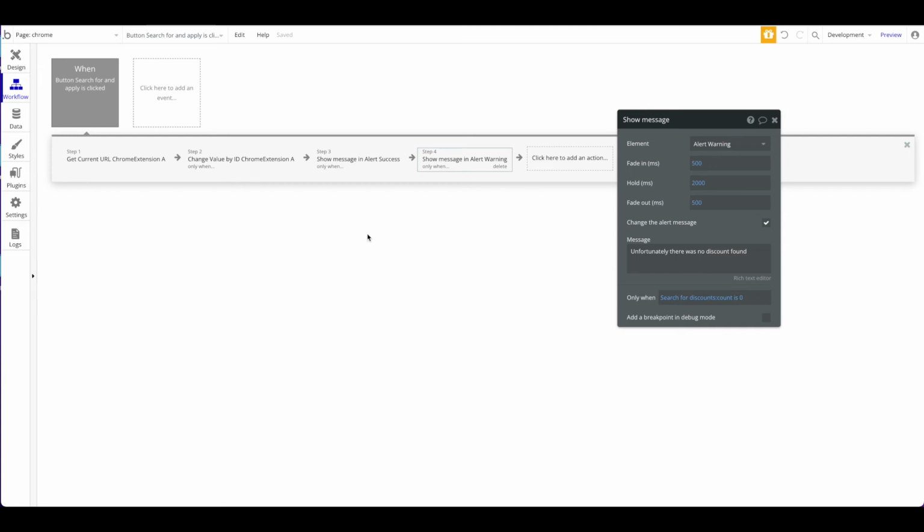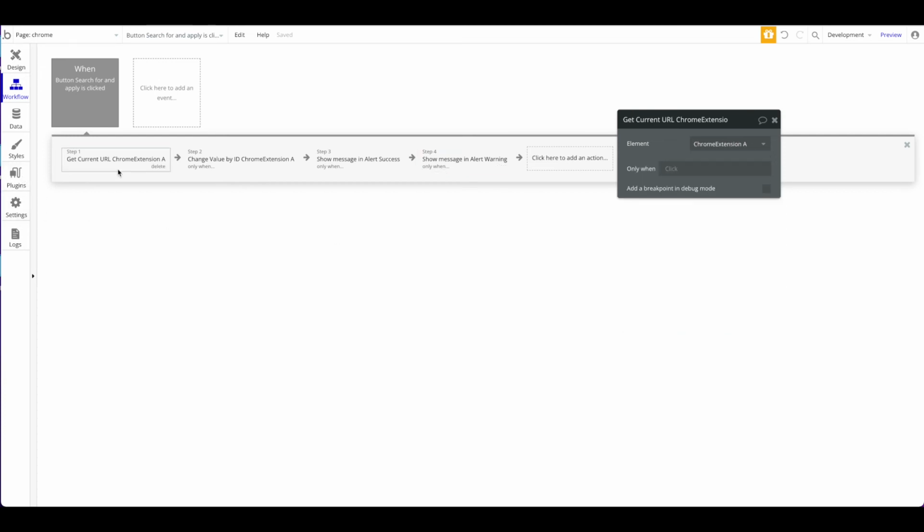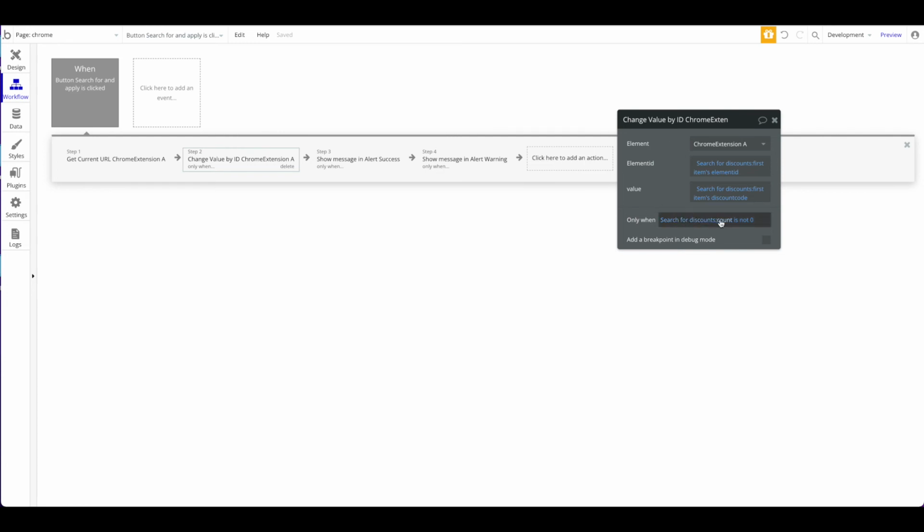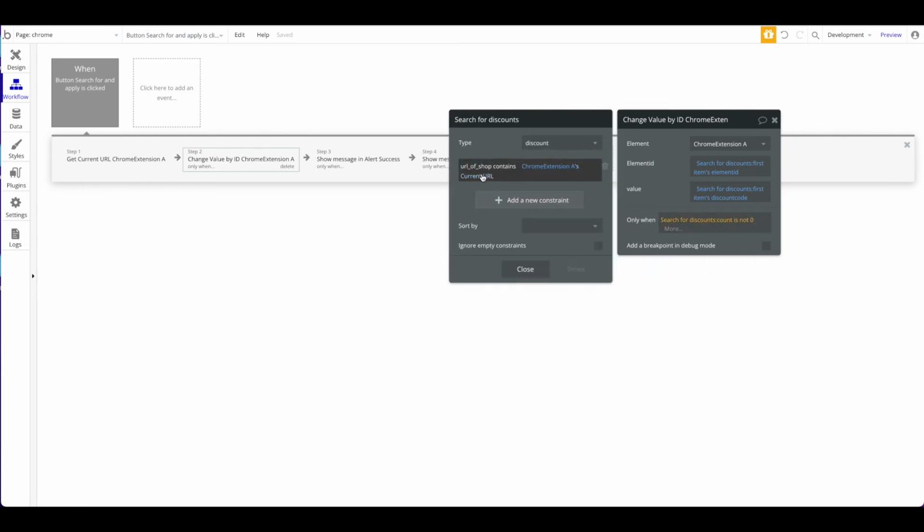So let me just go through that again. In the first step, we're getting the current URL. Just quite simply, in this case, we're on this shop called Gymshark, for example, and we're getting this URL of the user. Okay, so we know right now the user is on the Gymshark page. Then in the second step, we are changing the value of an element, but only when we did find a discount for this URL we're on right now. If we have that URL in our database, then we want to apply a discount.